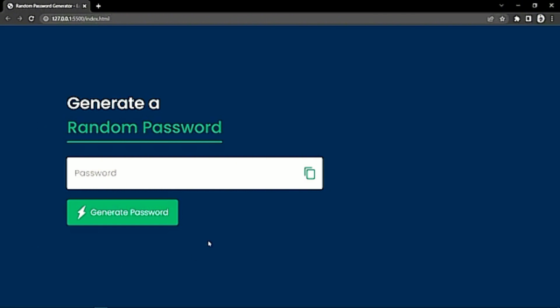When we click on this Generate Password button, it will display a random password. Every time we click here it will display a new password. These are strong passwords that include uppercase, lowercase, numbers, and a special symbol. We can click on this copy button to copy this password and paste it anywhere. So let's start to create this random password generator using JavaScript.